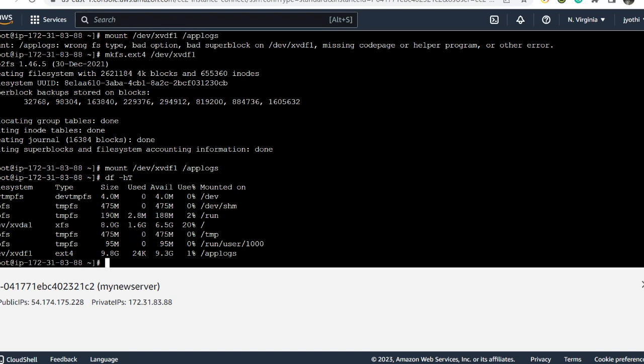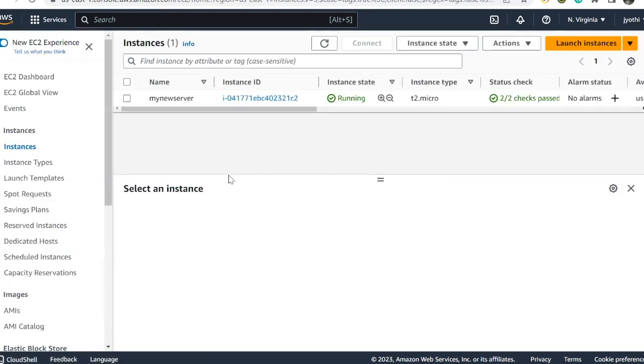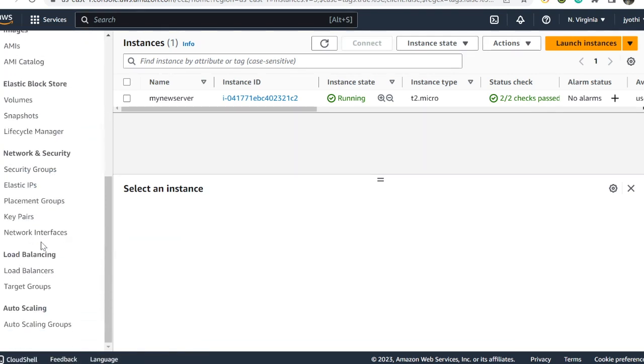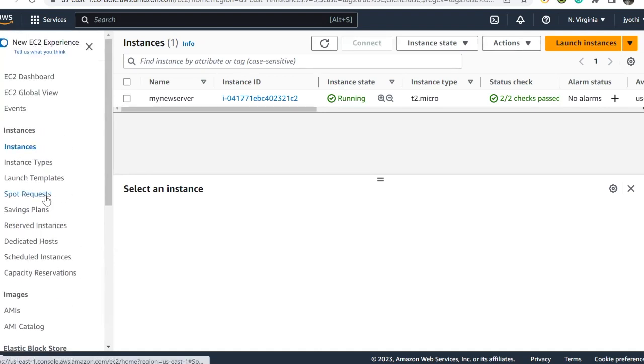So now everything will be done manually, right? So this is the attachment. This is adding a new hard disk to this server. Then there are AMIs, Elastic Block Store, Volumes, Snapshots, Lifecycle Manager, Network and Security: security groups and Elastic IPs. Key pairs will also be there in Network and Security, then load balancing and auto scaling. So this is EC2. This is the EC2 instance. Yes, understood?